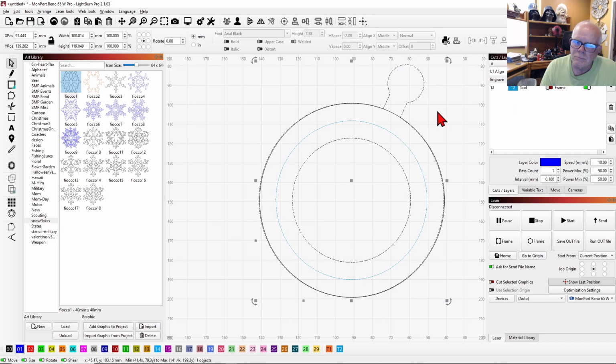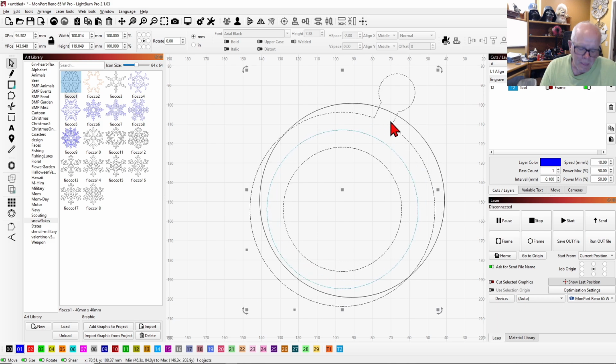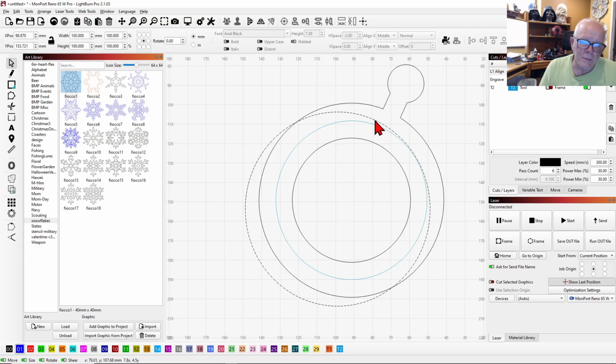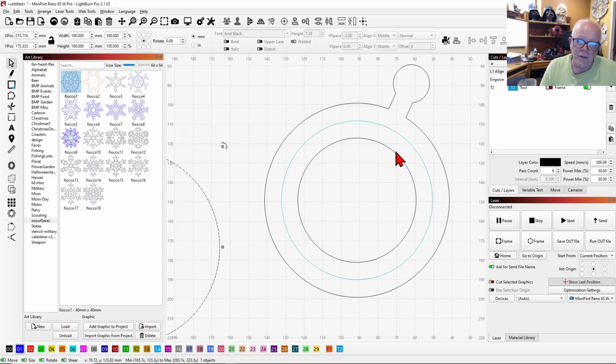Now you can't see... what happened there? How come that didn't disappear? That should have gone with the other part. Let me do something about that. Something didn't go through to the other layer for some reason. Or something didn't go with our grouping, I should say.